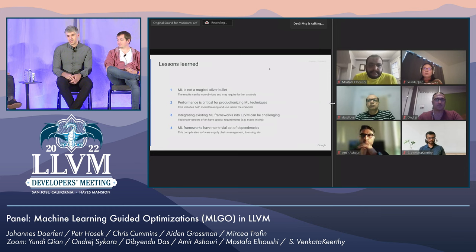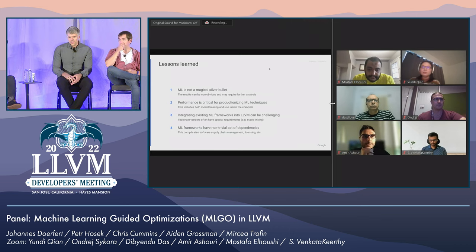The second thing we noticed is performance. And performance is really critical. It's both on the training side, as well as on the usage side. For training, when we started, training a model on a Fuchsia corpus would take several days, and that caused issues from the infrastructure perspective. It is also difficult to iterate on because it takes so long.